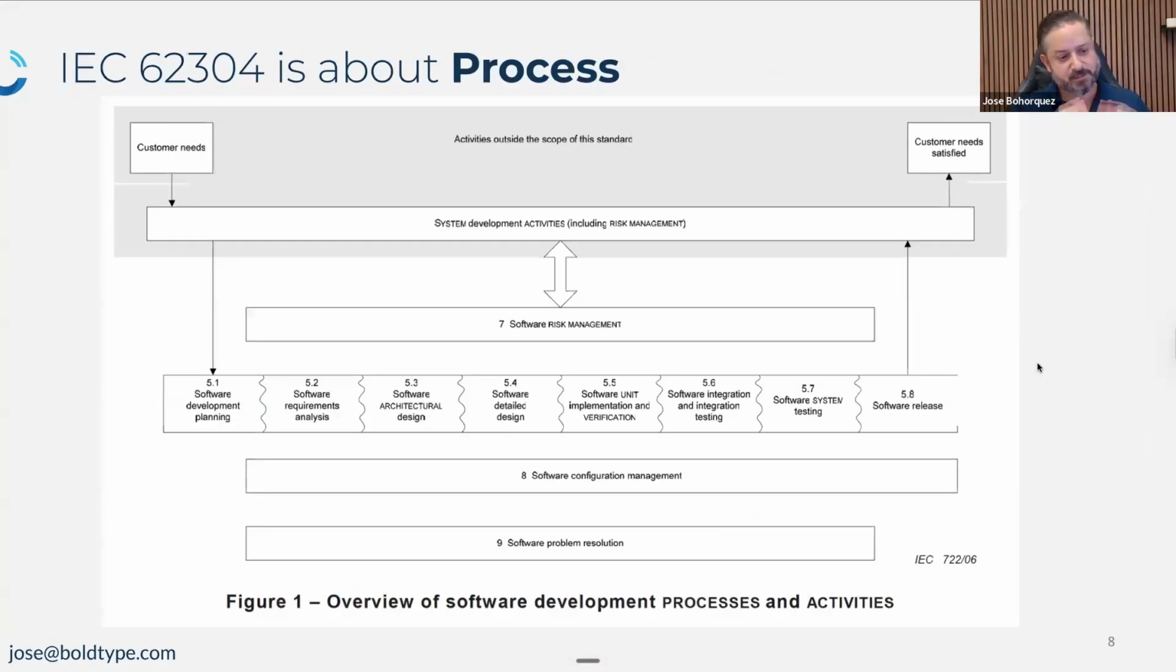From a process standpoint, this is a high level view of the process. This is figure 1 of 62304. They're saying, look, this is not directly relevant to 62304. It's not about customer needs or the system architecture, but that feeds into the software development process. A couple of things to note. One of them is that software risk management is seen across the entire life cycle of product development. It's a point they make here. It's also a point made in 8002, where it says, look, this isn't an exercise you do once.